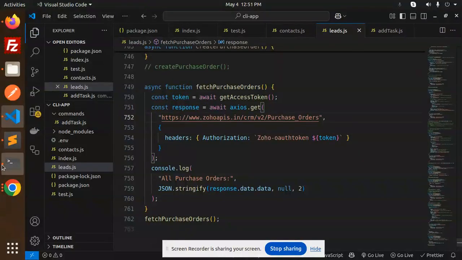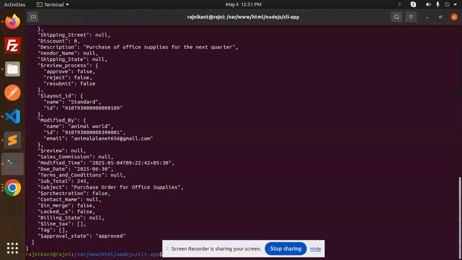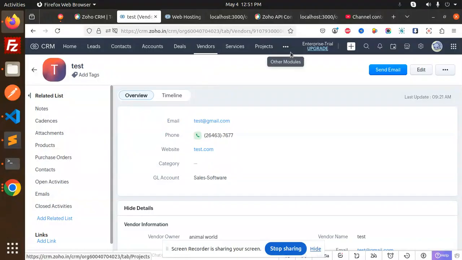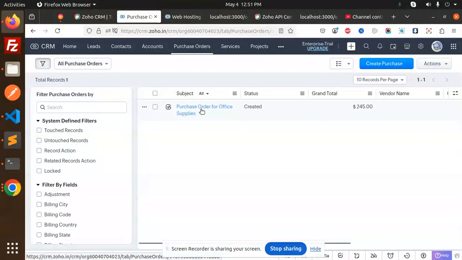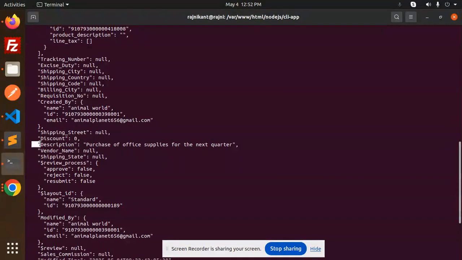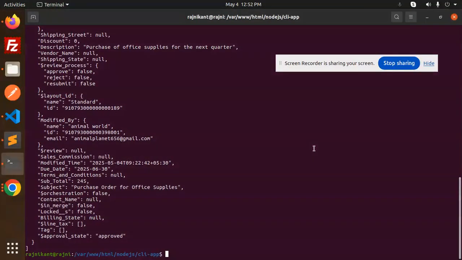Let's save it. Let's go to the terminal and run node leads.js, and here we have the purchase order. We already have only one, so here you can see that we have a purchase order. We have only one, the purchase order for the office supplies. So here you can see the purchase order for the office supplies for the next quarter. Okay, so this is how very easy and simple it is to fetch the purchase orders.